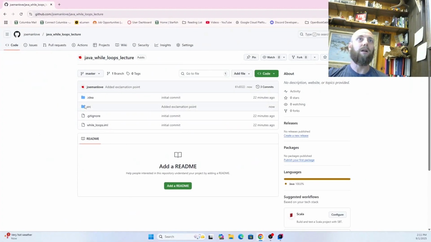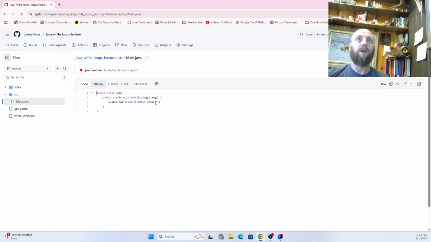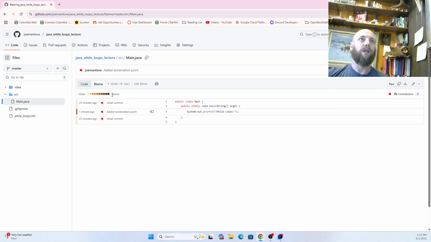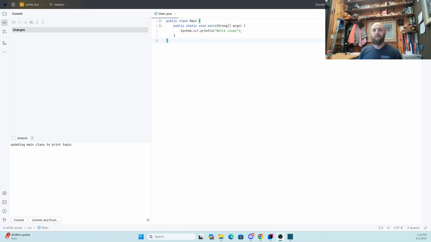So here's our GitHub repository. We're going to go in and look in main. We've got our exclamation point there. We can look at the blame here, so we can see that I'm the one doing both of these commits. All right, so we have successfully made a commit on a separate computer and pushed it to our main. And now we're going to go back to the other computer and pull that change down and look at it.